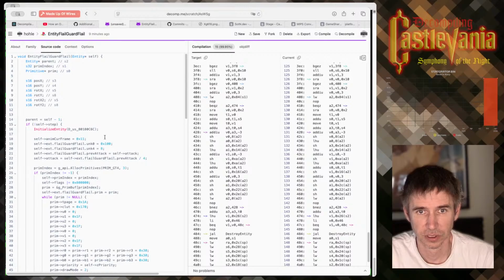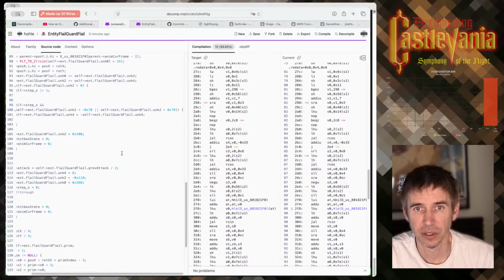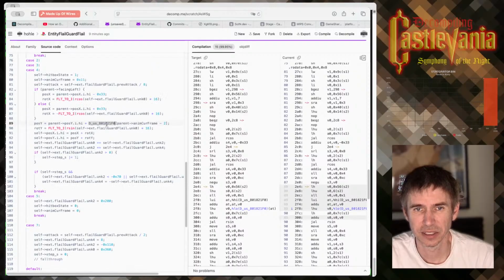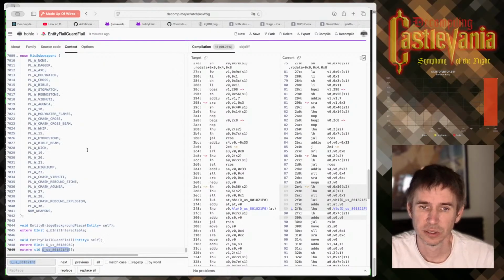So let's go find that. And this is slightly different. So I think we do have a slight difference between these two versions of the game. We can look at this type as well, see what it is. So we have this as a S16 array.